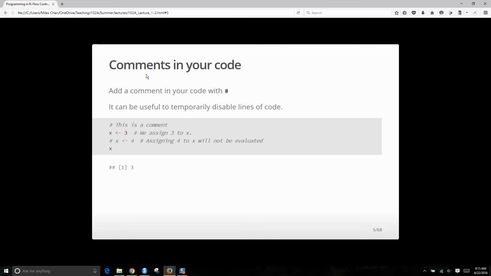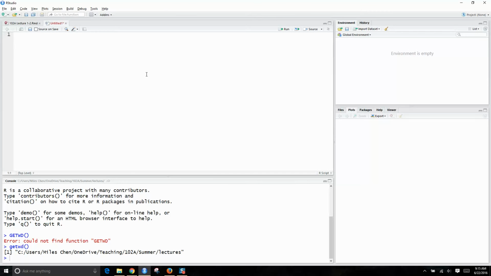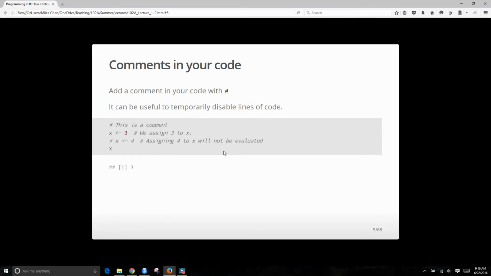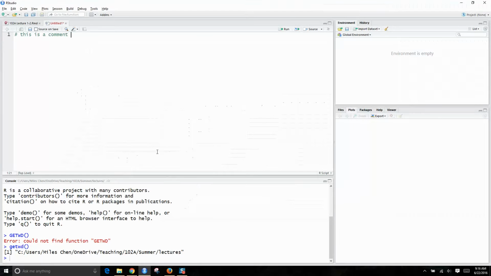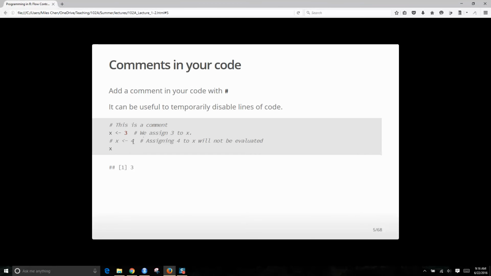Of course, anytime you write code, it's a very good idea to write comments in your code. The way you comment things is using the pound sign, or hash marker. You just say, this is a comment, and it won't be evaluated by R. Another useful thing is to disable lines of code as well. You can just put a hash in front of that line, and it will prevent that code from being executed. So here we've assigned 3 to x, and then we would have assigned the number 4 to x, but because we've commented it out, x gets evaluated as 3.